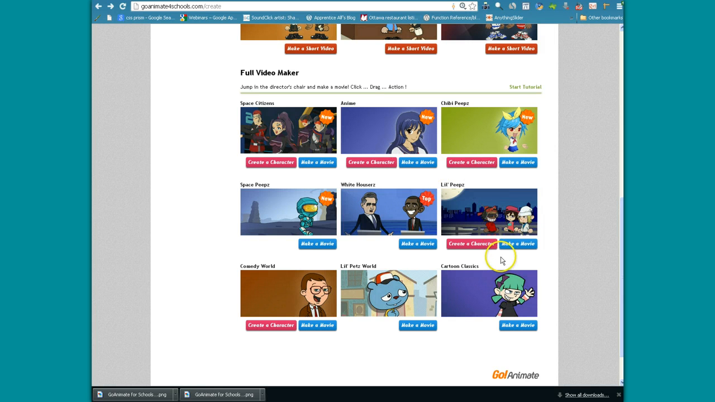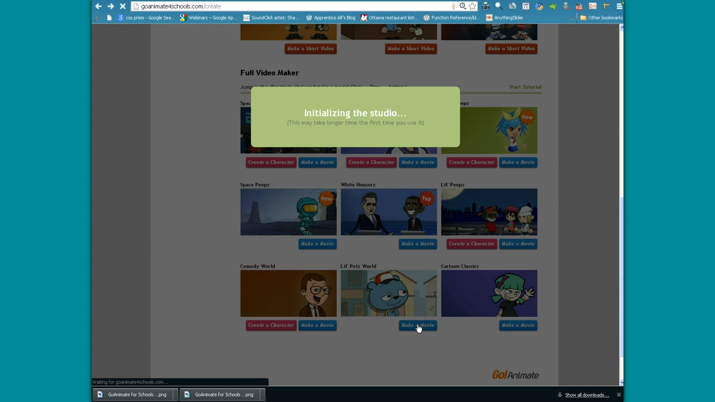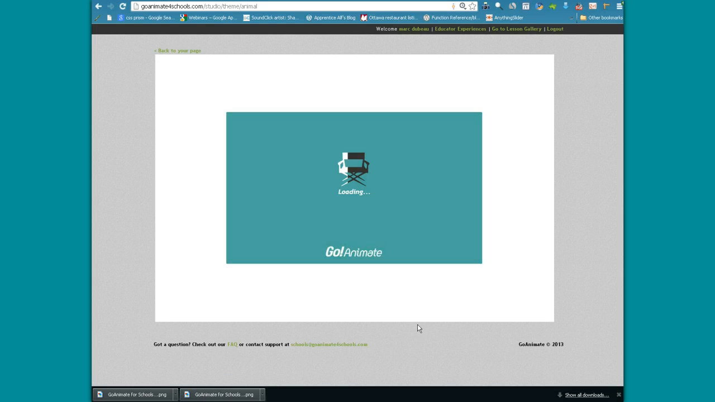So for now, I'm going to just go with the basic make a movie, and I'll use these little pets world. And it'll open the studio, which is much more advanced than the quick video maker. And of course our computers are very slow, so you already know this. Now if you created your character, they'll actually show up in your library. And I'll show you where in a minute. I haven't created a character, I think. I did a little while back actually. I'm going to just pause this in case it takes 10 minutes on these old school computers.